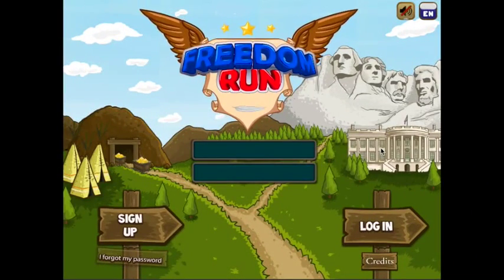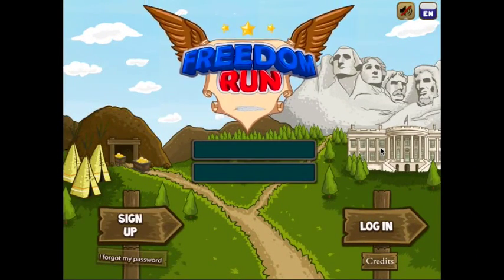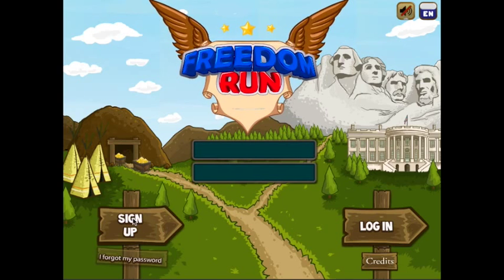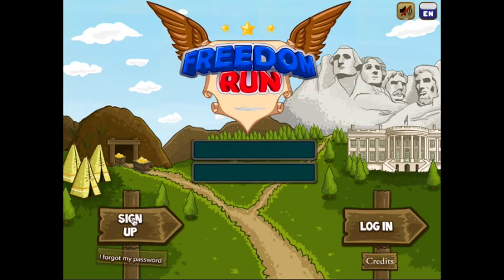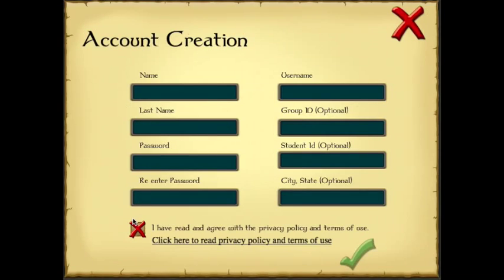Creating a new account. First, you need to click on the sign up icon. The new account screen will show up. In name, type your first name. In last name, your surname.